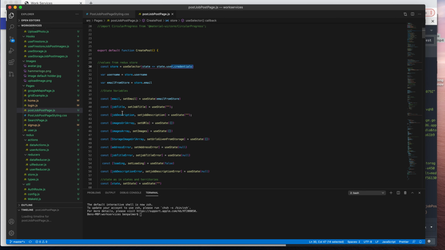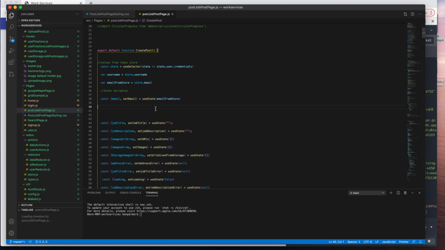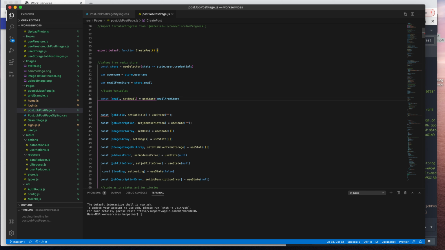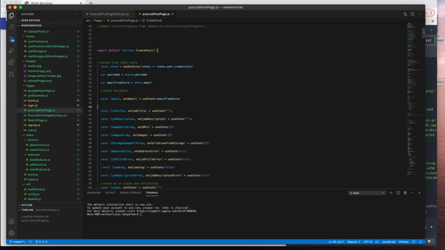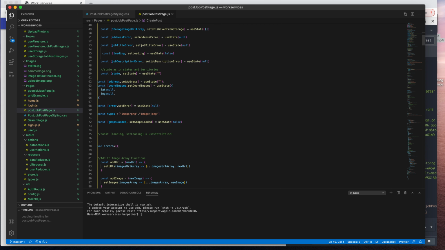Okay, and then we got all these things here. So if you haven't used React hooks before, this is the initial. That means this. I'll explain it quickly. Actually, I'll explain it with something we already have here.